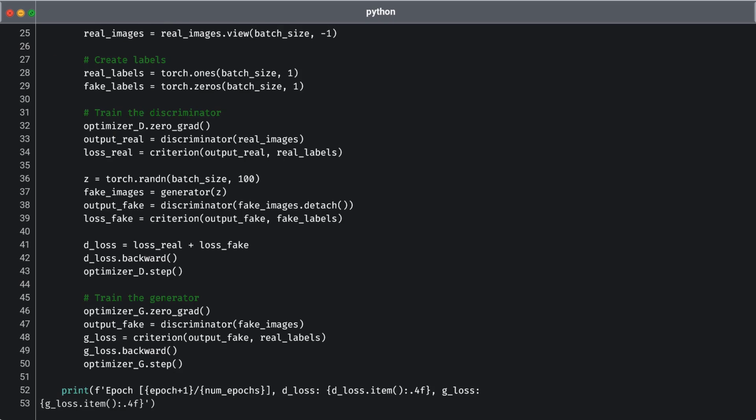Then, we train the generator, aiming to optimize its output so that the discriminator mistakenly identifies the generated images as real. After each epoch, we'll print the loss values for both models, providing us with insights into their learning progress throughout the training process. This feedback loop is essential. It lets us know how well our networks are learning.